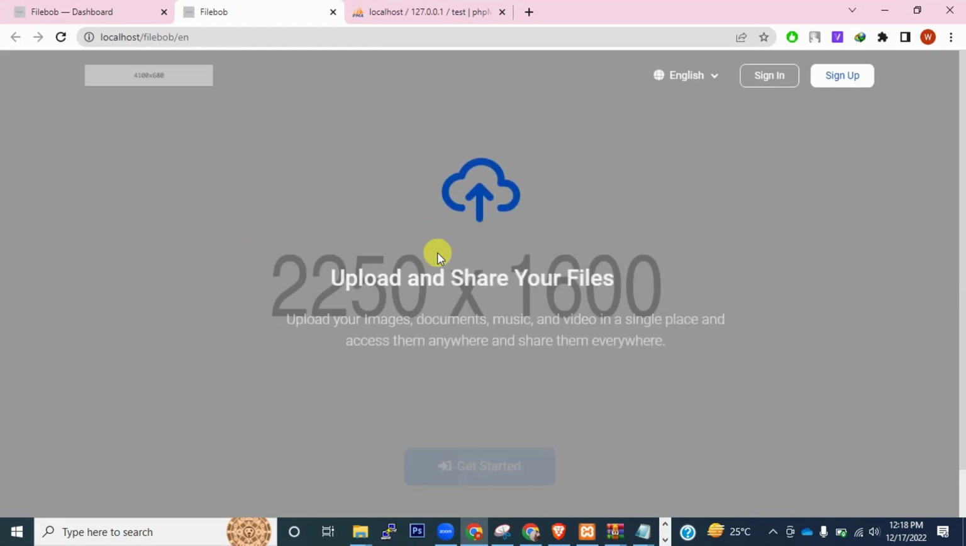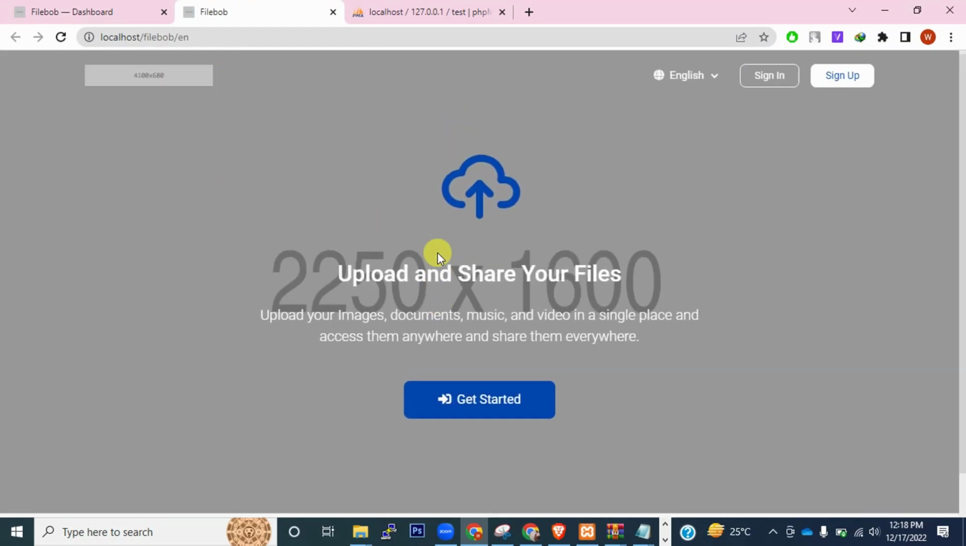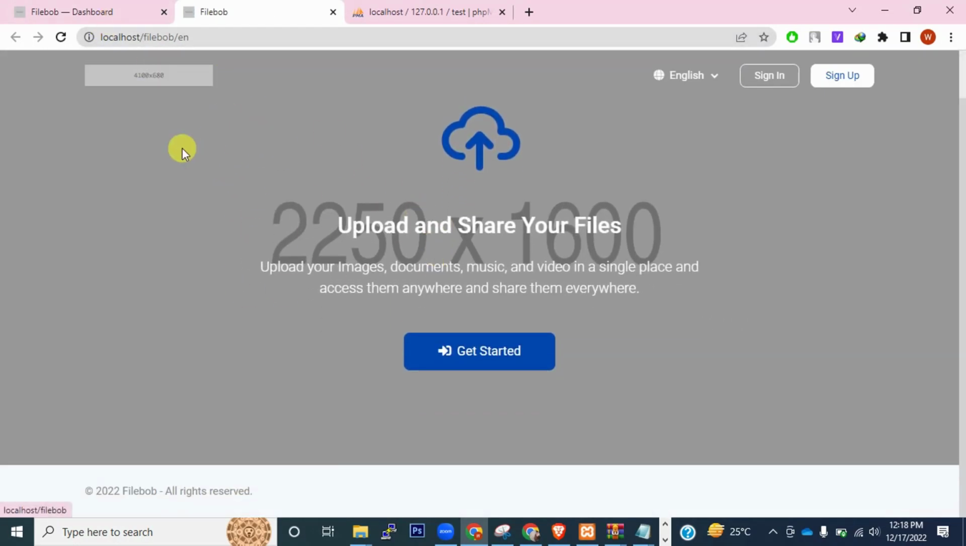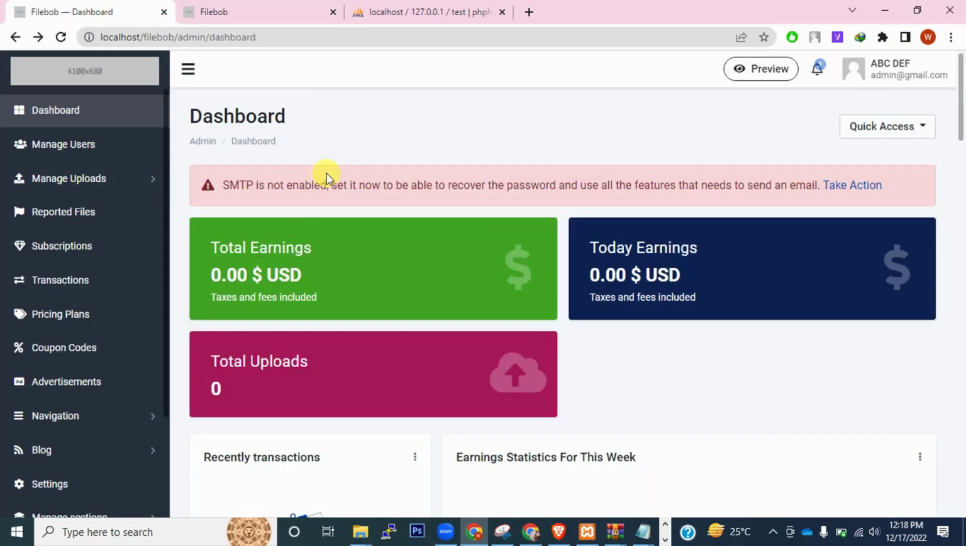So let me check the front end. As you can see, there is no widescreen. Lots of people are getting the widescreen issue, so please watch this video in full, step by step. I have already explained the whole process.